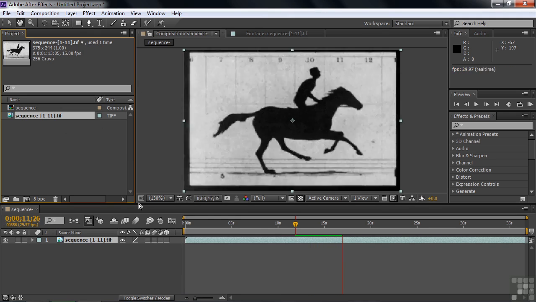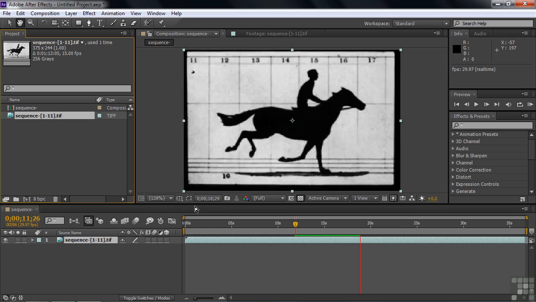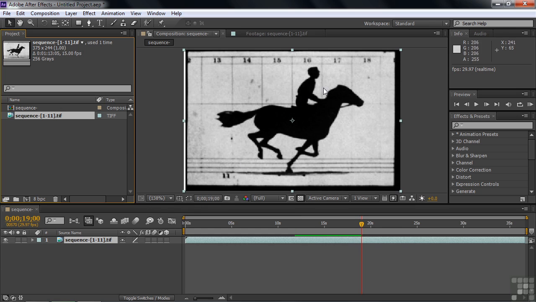But what's cool about this is how you can fine-tune it after the fact while you still retain the proper frame rate for the comp. So that is how you can take a collection of images and turn them into a sequence as a single asset such that you can change the frame rate as you wish.